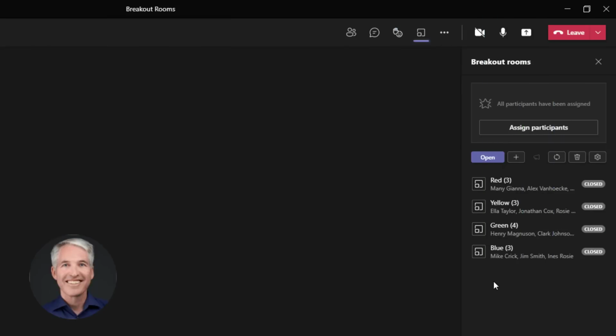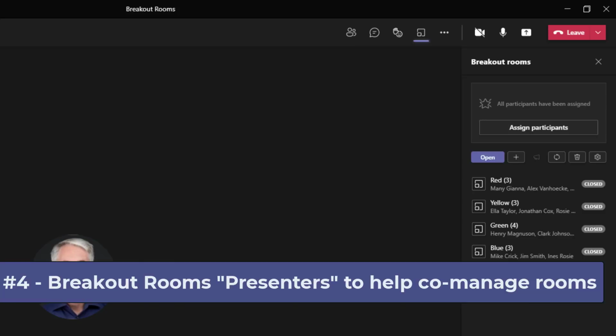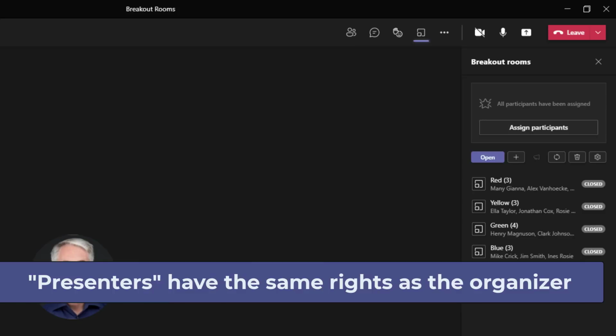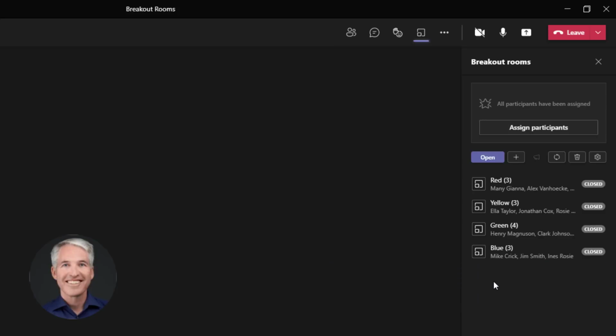The fourth new feature is another top requested breakout room enhancement, and that is the ability for the organizer to have different presenters so they can manage these breakout rooms. Now, once I am a breakout room presenter, the rights that I have are assign users to rooms, add or delete rooms, open and close rooms, send announcements, recreate rooms, timers, join other rooms. So that person basically has the same rights as me.